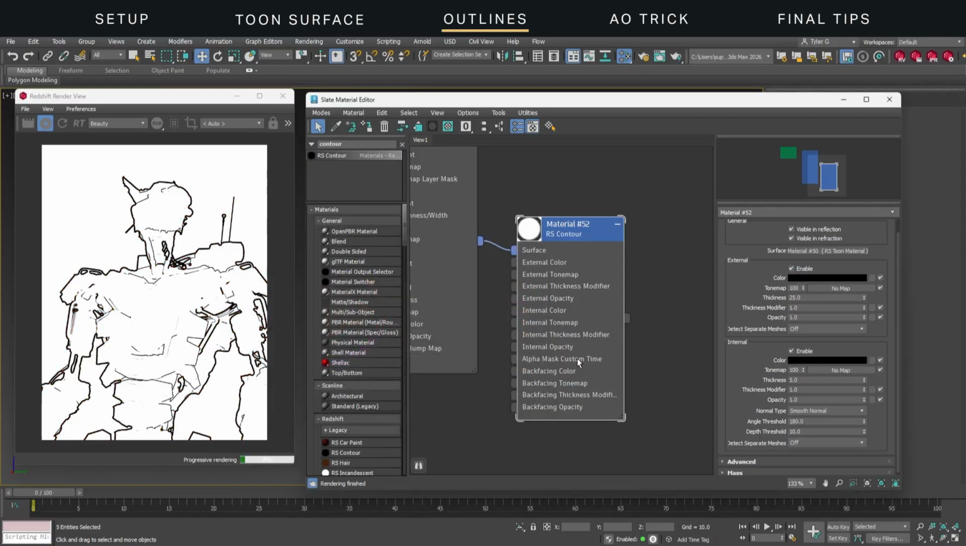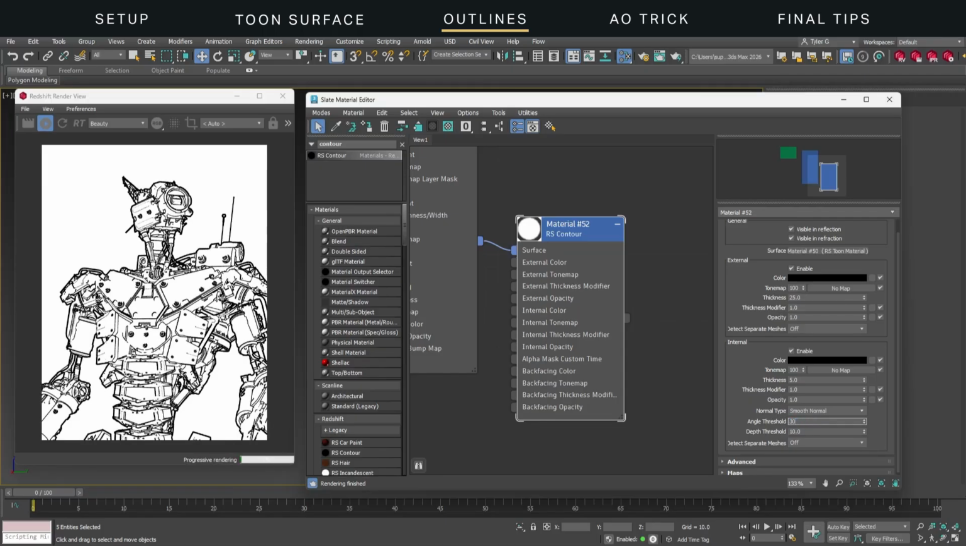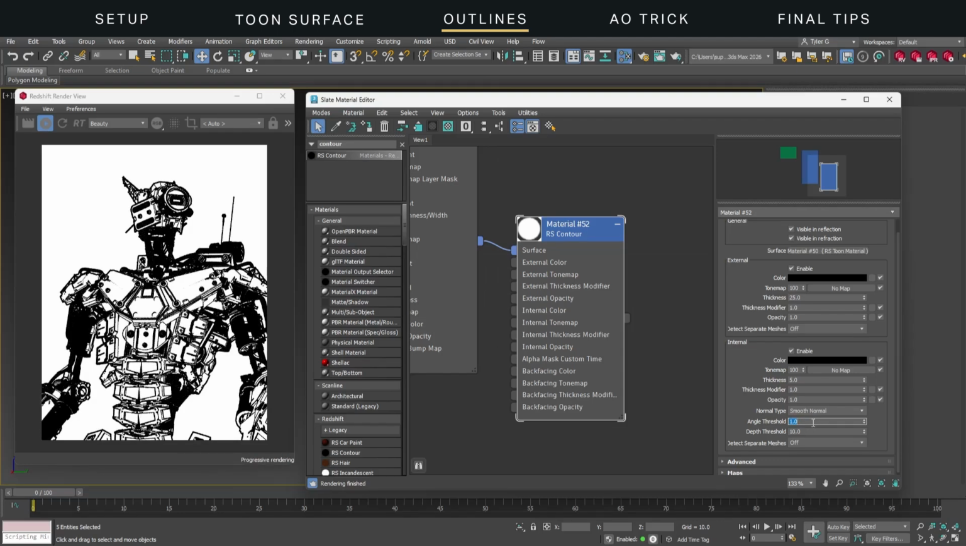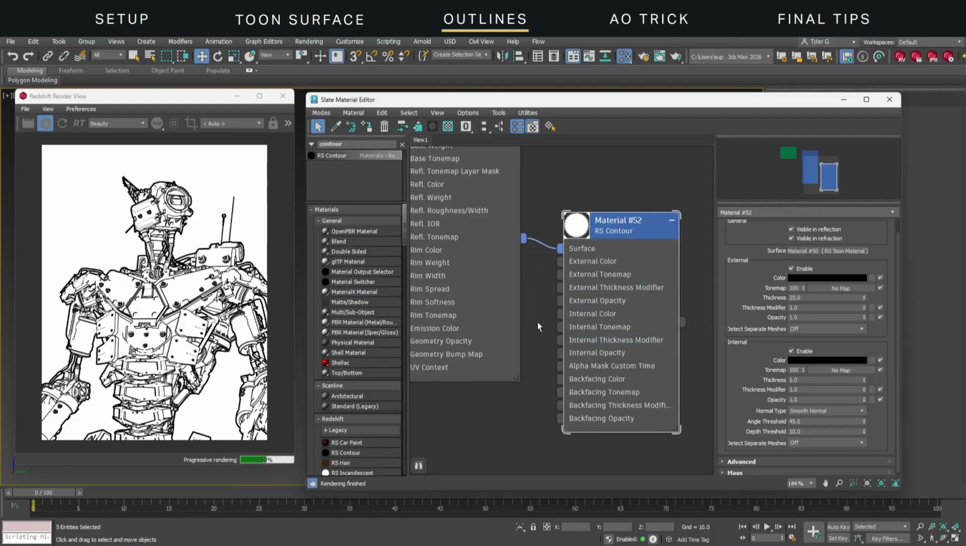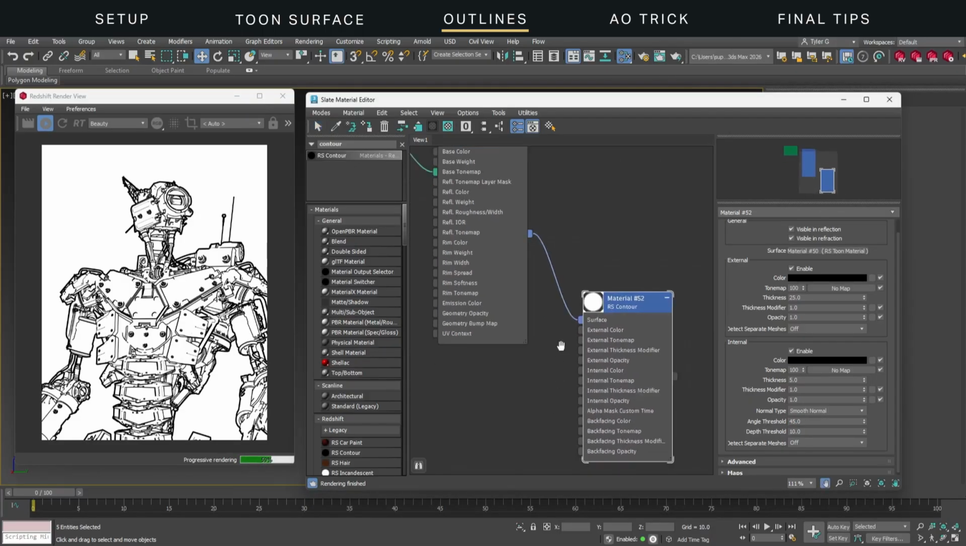We can have it pick up more internal details by playing around with the angle threshold. As I decrease the angle from 180 to 90 to 45, 30, and even lower, you can see it go from not enough detail to way too much detail. I think 45 looks pretty good. Simple outlines like these can look great, but we can add variation by plugging maps into the thickness modifiers. Here are two styles I think look really good.